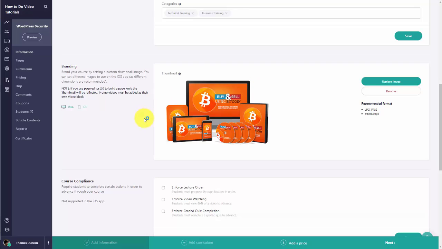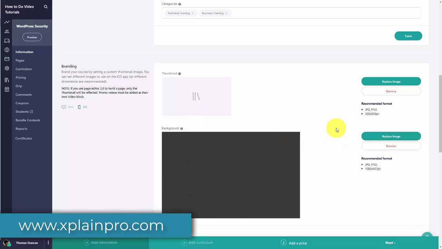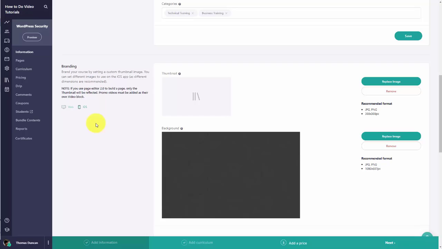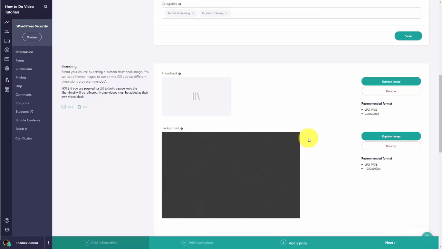Now, you can place in a different image for your iOS users. To do that, you're going to enable the iOS thumbnail area. You'll see here that you're going to have recommended formats for you to place your images in this area, and you're going to need to place 2 in these areas. Basically, this is going to replace the image. If you want to replace the one that's just for the web, you'll still have the web one available for your web users. This is going to be strictly for your iOS users to see.